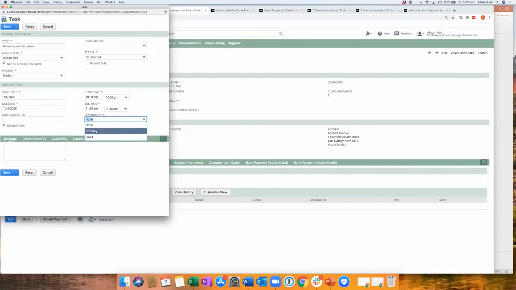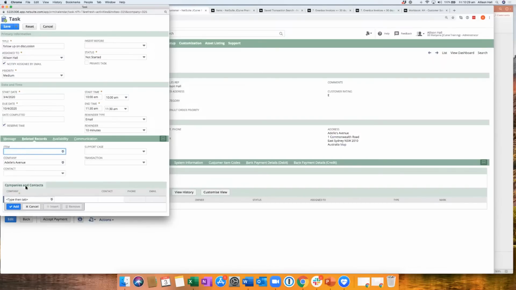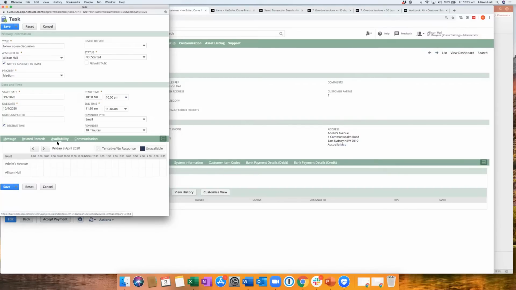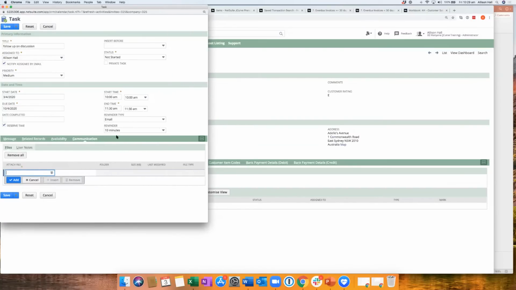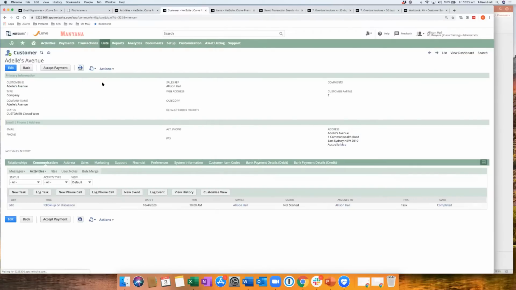And you can either get reminders in your browser or email. I'm going to select email. And I'm going to say I want it 10 minutes before I'm due to follow up that task. Now, you could also be setting this as a phone call as well, but I'm setting it as a task in this instance. Related records, so you can link anything specific to the task if that's relevant. If you're looking at availability, you can look at that there as well. And you've got a communication tab there. You'll see these reappearing themes throughout NetSuite as you get more familiar with it. So I'm going to save that task for me.